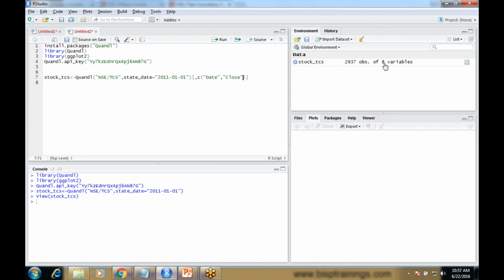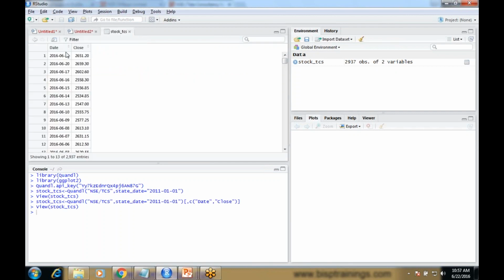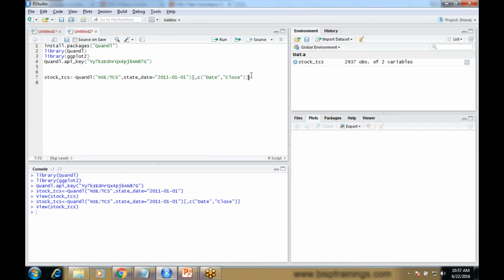Right now you can see there are 8 variables, and when I execute it again, it will extract only 2 variables. Only 2 variables will remain. If I open it, date and close are there. That's my requirement, only date and close, because I want to place this date and close in a line chart.